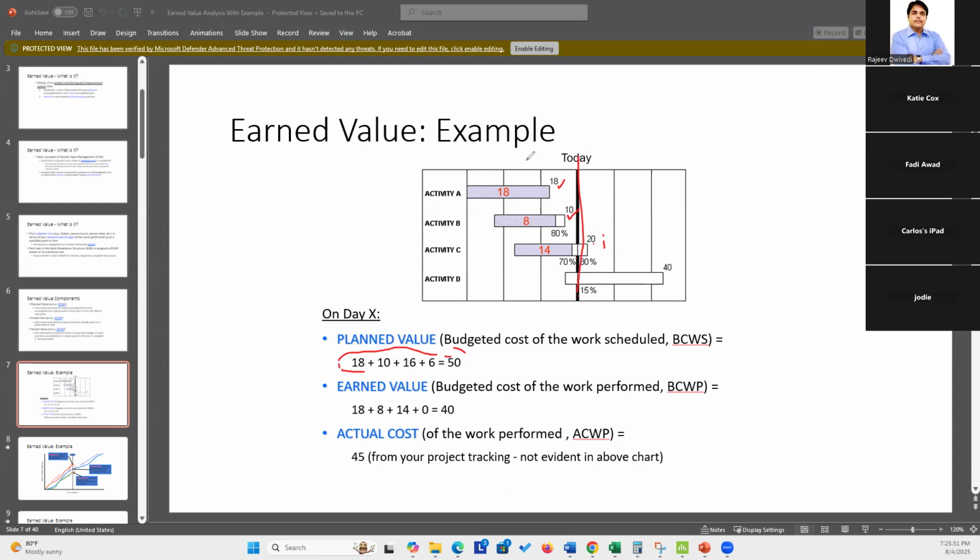Okay. What is earned so far? How much has been done? Okay, 18 is done. 80% of 10 is done, 8 is done. 70% of 20 is done, 14. And as of now, only this is earned. This is the earning. And from actual accounting, you can see 45 is tracking. Actual cost is 45. So from accounting, you got these things.